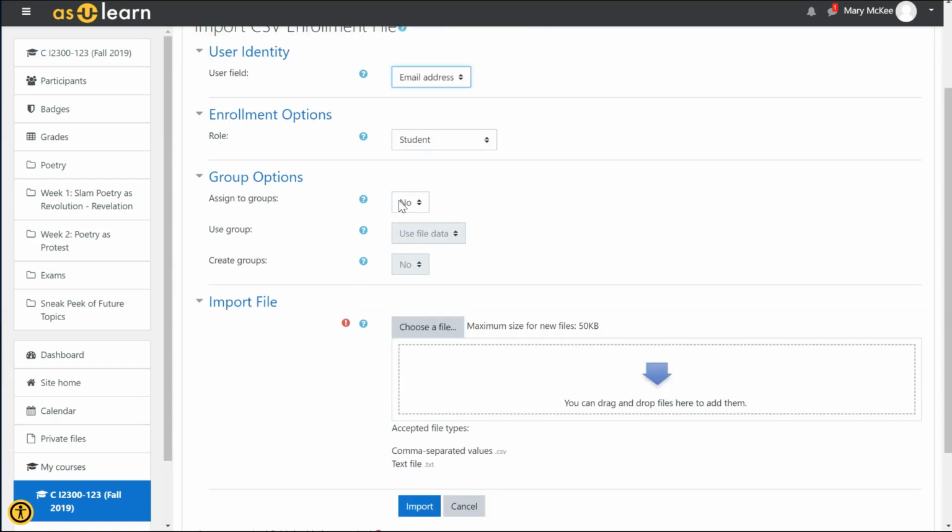And here, assign to groups. I'm going to say, yes, I do want you to put them into groups. And it asks, how do you want me to assign it? So if I'm bringing in a group of students and they're all going to a particular group, I can select that group. Or in this instance, I put a comma and the group I want to put them into. So one file contains multiple group members. And this question here, if you haven't already created the groups, you would want to select yes here and have it auto create the groups.